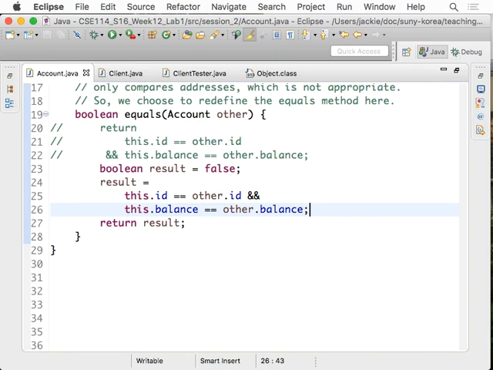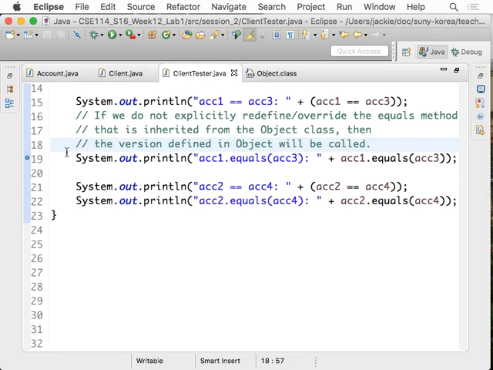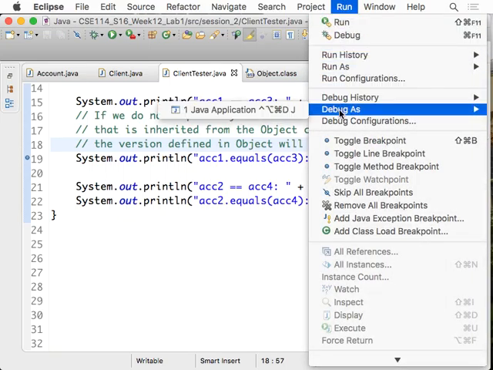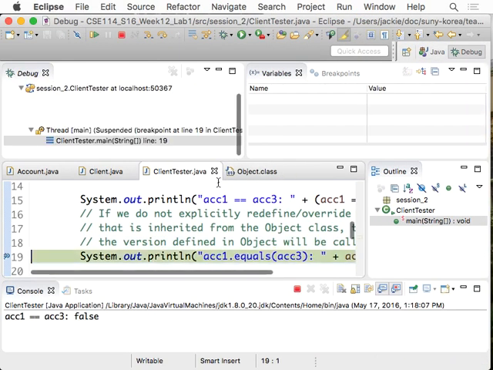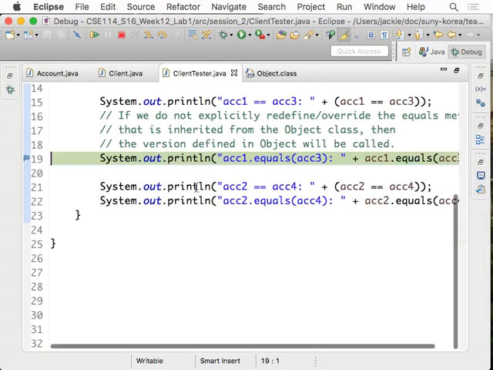Let's see what happens now. We no longer have the version from the Object class. Now we have a new version, redefined in Account. So we have boolean equals, and now we've got two versions of the equals method. When we go back and execute the same line of code, let's run the debugger first. If you go back to the tester here, we still have our breakpoint. Let's try again: run debug as Java application. Now we stop at the same line over here.